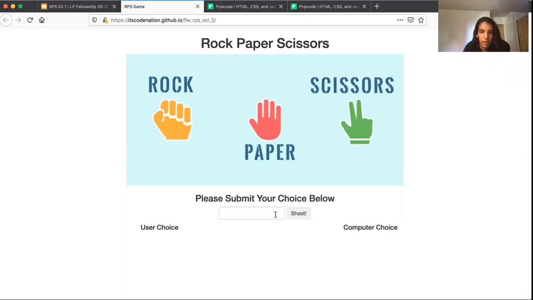So pretty clean and easy to understand. So submit your choice below of rock, paper, or scissors. I'm going to put rock. And I'm going to click shoot. I chose rock. The computer chose rock and nobody won. Let me try again. I'm going to put paper.